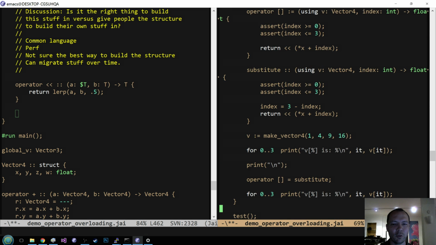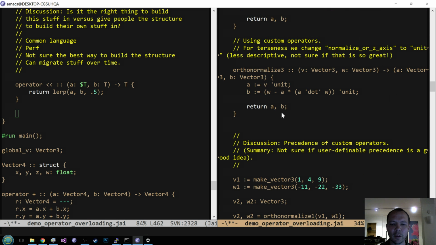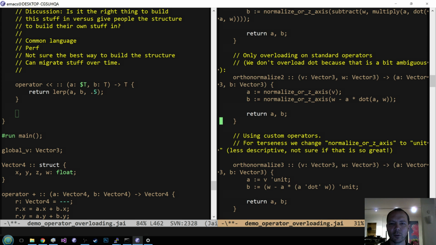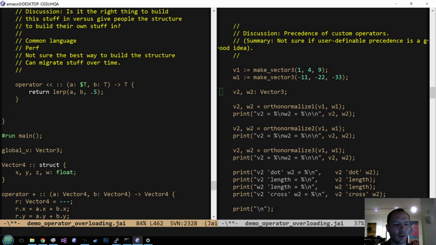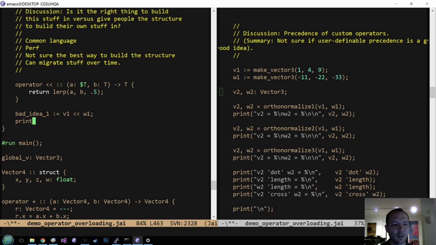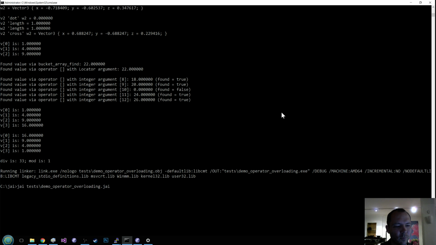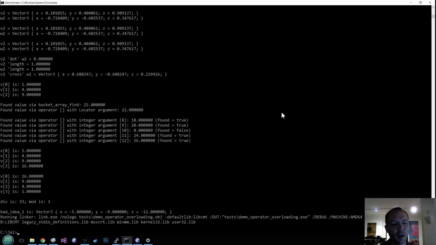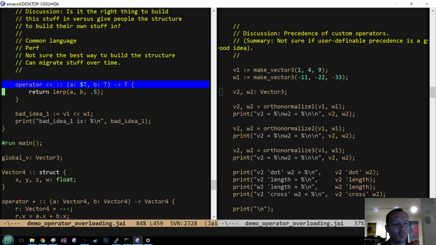So let's pick some vectors. We have v1 and w1, these Vector3s, right? So bad idea 1, v1, w1. Let's see if this works. I won't be surprised if this doesn't work, just because I haven't really tested this outside the demo. Let's see. Haha, it worked. Right? So here we have a polymorphic operator that calls another polymorphic operator, etc.